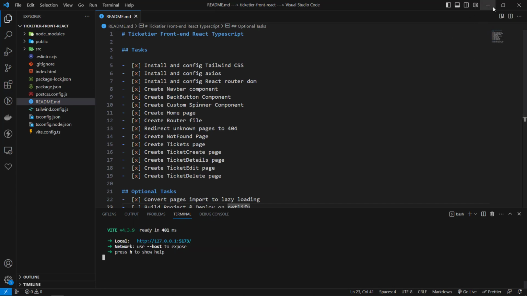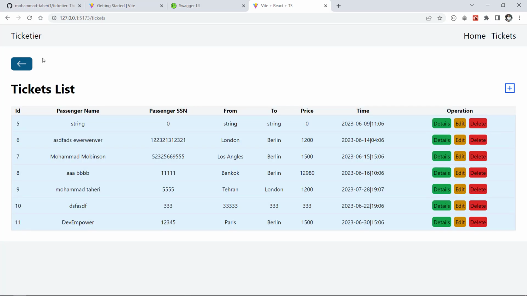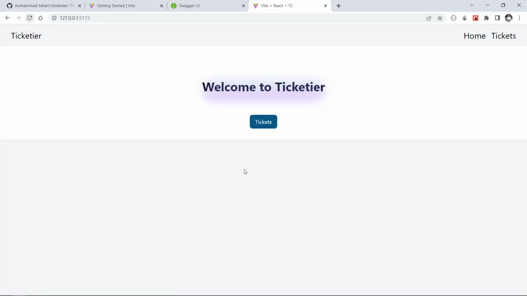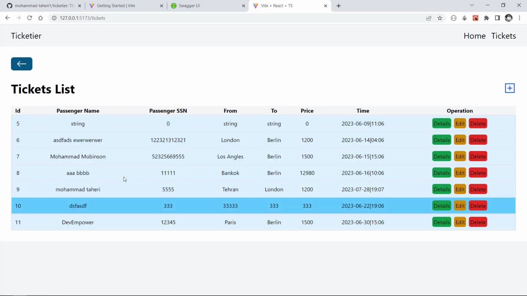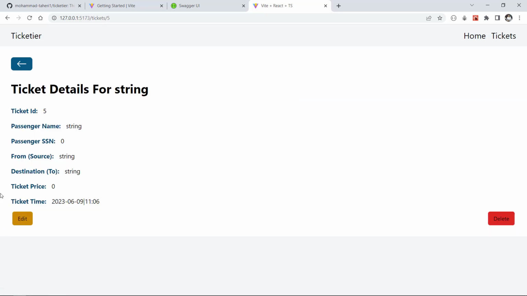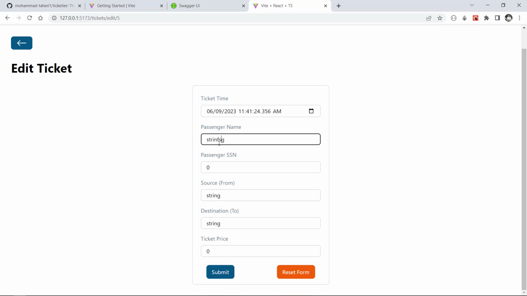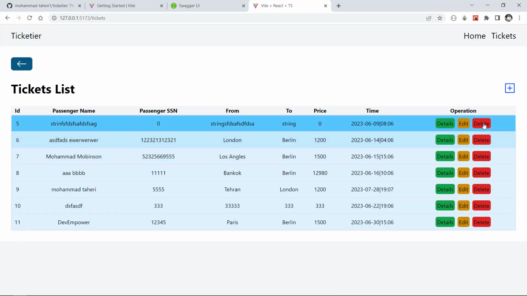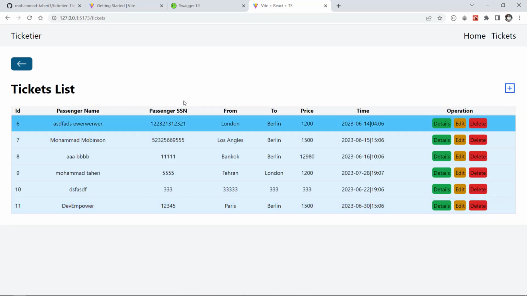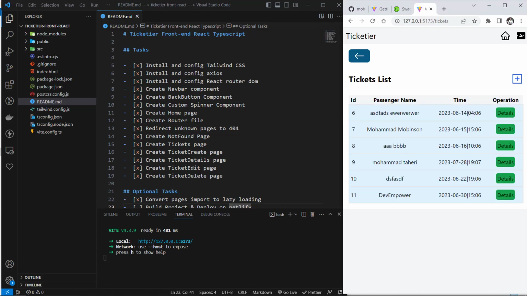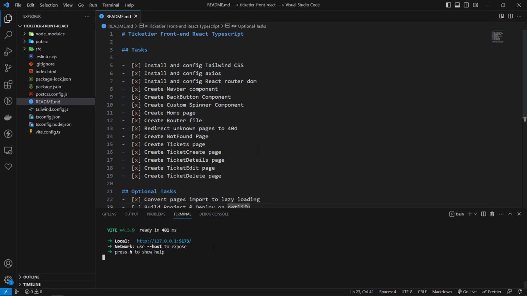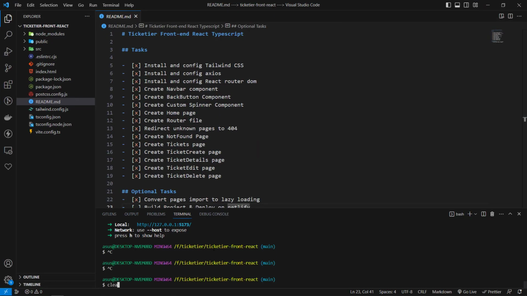Let's have a quick test to be sure that everything is okay because I changed things. So, okay, list, okay, details, good. Let's go back, edit, submit, okay, and delete. Okay, everything is good. So, let's go here and build. Control C, clear.